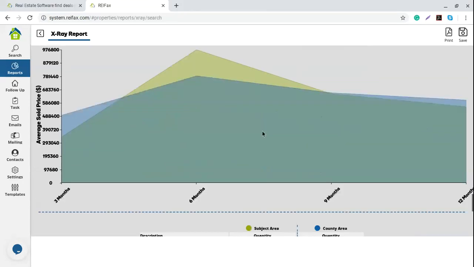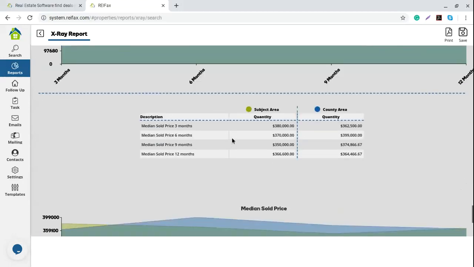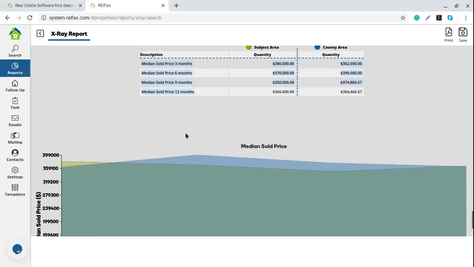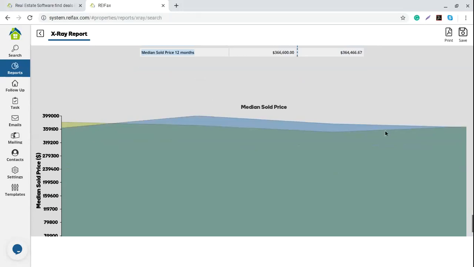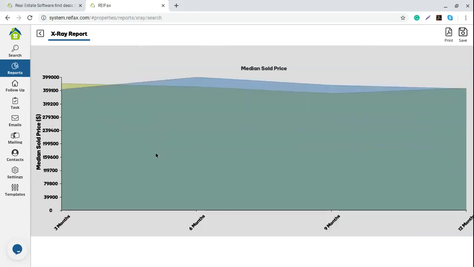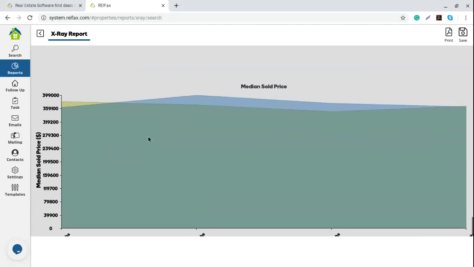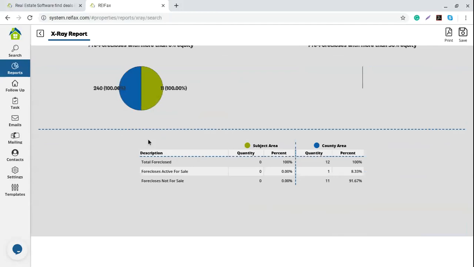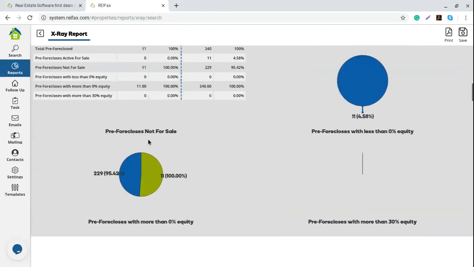So you can see the information right here. And this is average sold prices, and this is median sold prices. Again, the past 3 months, 6 months, 9 months, and 12 months. Again, you can see if it's going down, if it's going up. So this is another report. It is called the X-ray report, okay? And this one, you can also open it from your overview. I will show you in a while, okay?